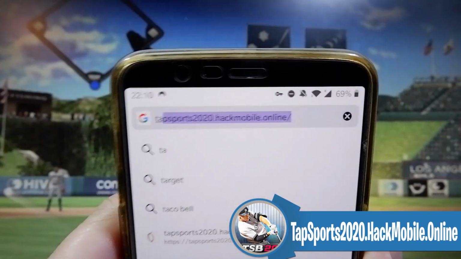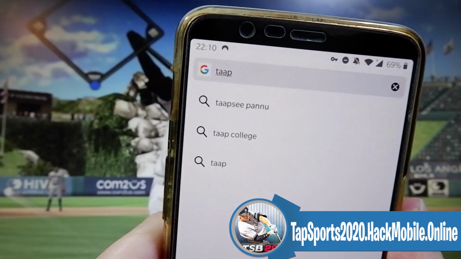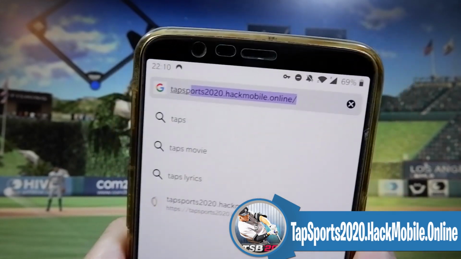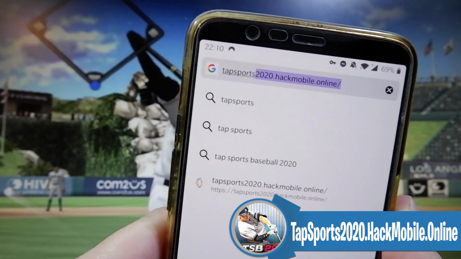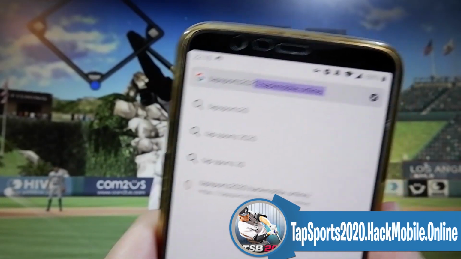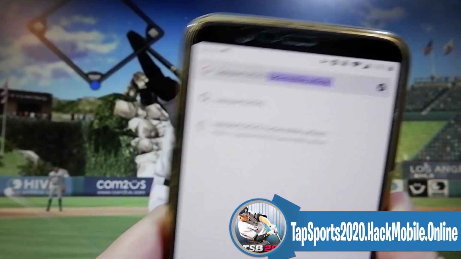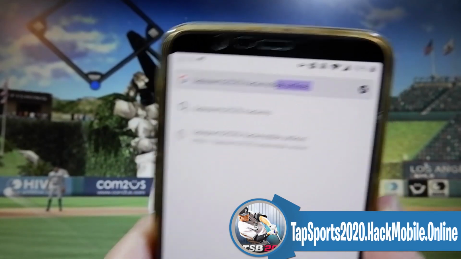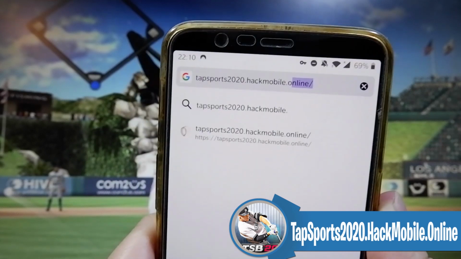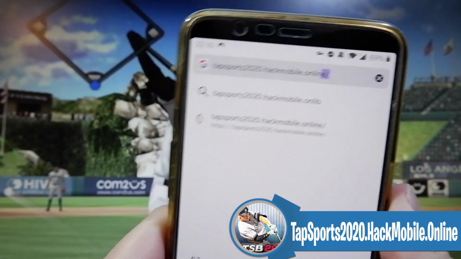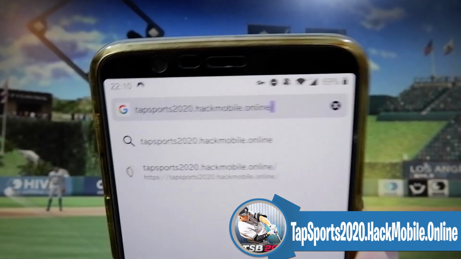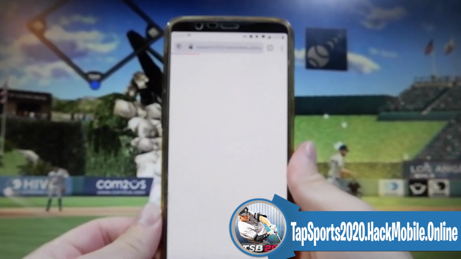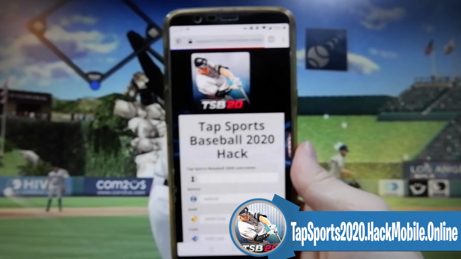tapsports2020.hackmobile.online. I'm gonna write it right now, and you should actually save it somewhere because you're gonna need this website to get your very own free gold and cash later after watching this tutorial. So tapsports2020.hackmobile.online. This is the website that you need to go to get the free gold and the free cash on Tap Sports Baseball 2020.